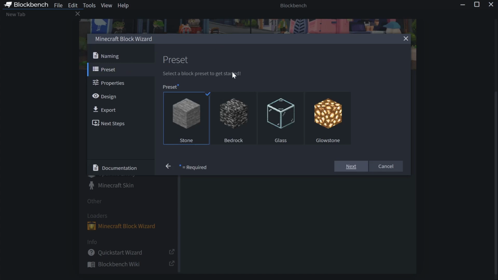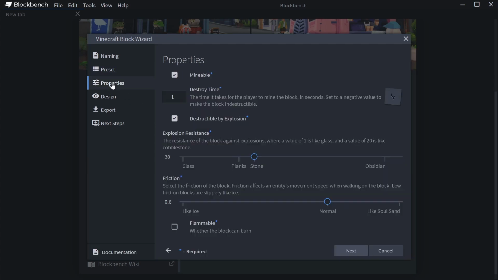Here you can select a preset for the design and properties of your block. Selecting a preset will select all the properties for your block, but you can also change everything individually later. We'll just go with the stone preset. Let's proceed to the properties page.